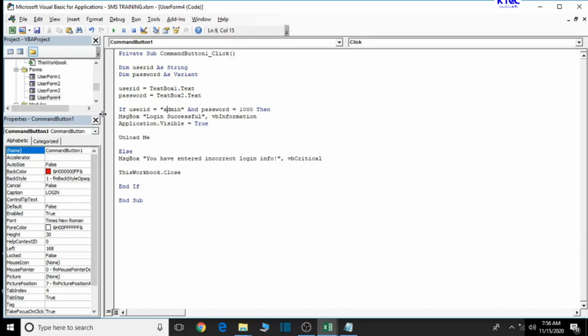Else means if this condition is not met. That is, if your username, which we set as admin, is different, or you type in admin correctly in the user ID column and the password is something different, that means else. Then the message box says you have entered incorrect login information, VB critical, this workbook will close. So the moment that happens and you click on OK, the workbook will close, and you won't be able to access anything in the system. That is what it means.